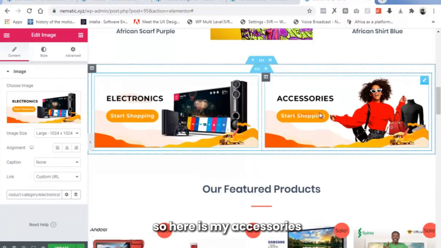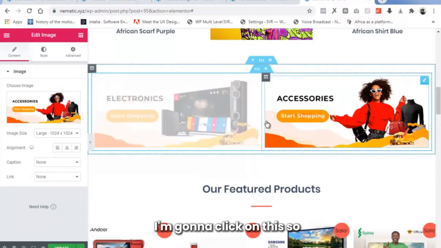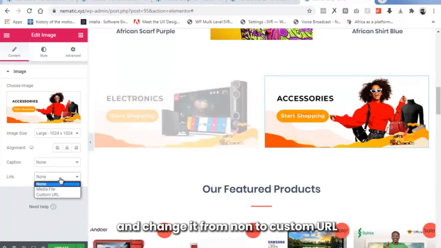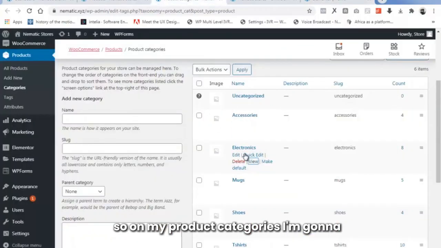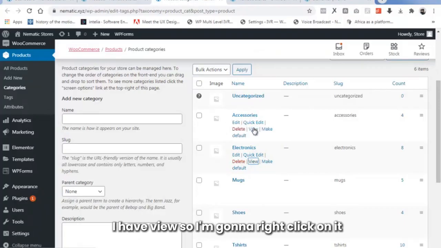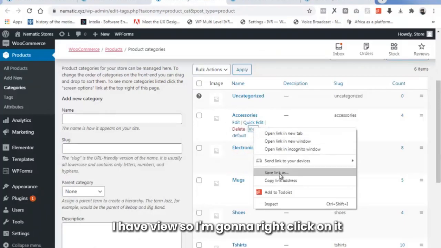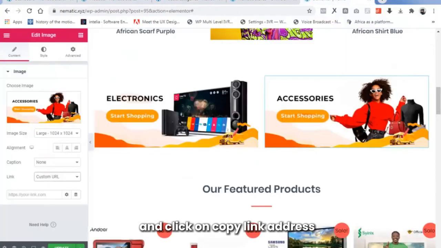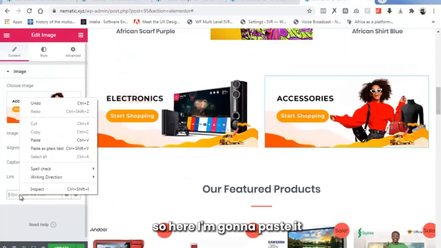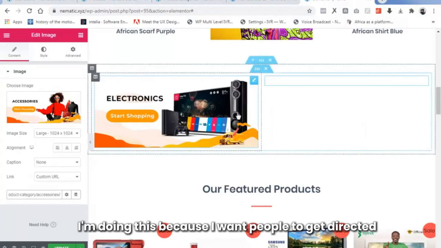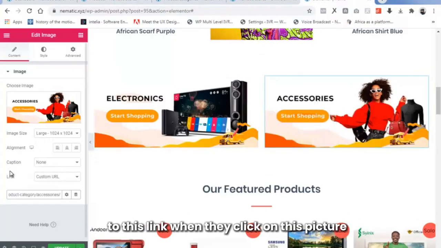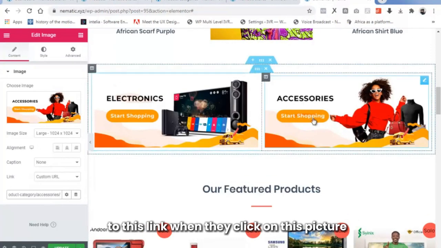So here is my accessories. So I'm going to click on this. So I'm going to head to link and change it from none to custom URL. So under my product categories, I'm going to hover over my accessories. I have view, so I'm going to right click on it and click on copy link address. So here I'm going to paste it. Okay, I'm doing this because I want people to get directed to this link when they click on this picture.